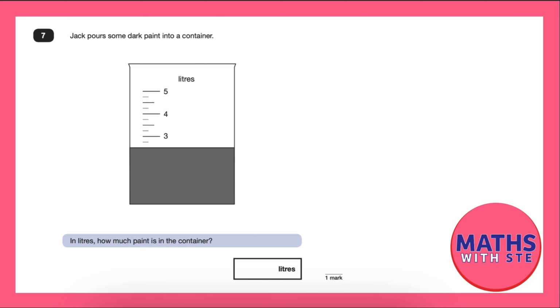Okay, so it says, question 7, Jack pours some dark paint into a container. Okay, we can see the container there. In litres, how much paint is in the container? Okay, so this here is the paint. And as we can see, this here is 5 litres. You see it's litres there, that's 5.